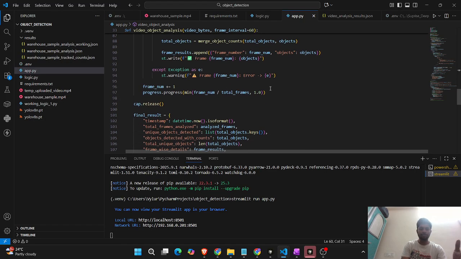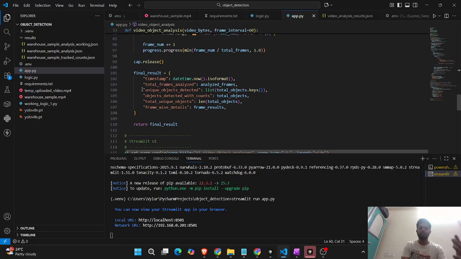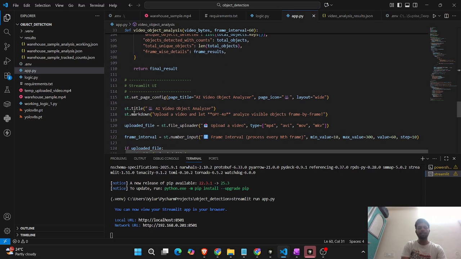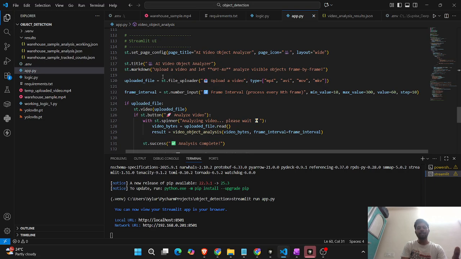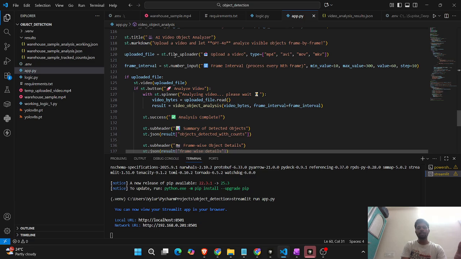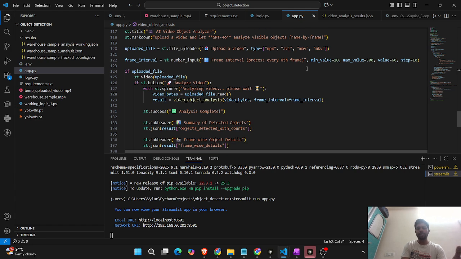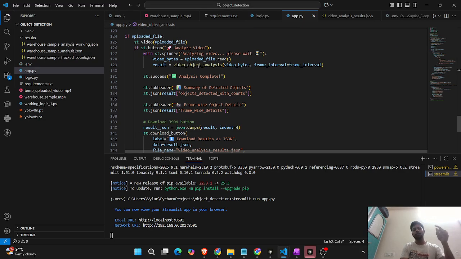After that it will give these results, and the final results are displayed in this manner: timestamp, unique objects detected, and the total number. This is entirely for the UI purpose. We gave the name AI Video Object Analyzer, a page icon, and the layout is wide. We gave this title and a markdown saying you can upload a video. This is a file uploader. You can upload MP4, AVI, MOV, or MKV types. And you can select the frame interval. By default, it will be 60. Once you upload it, it will start analyzing. It will call the above method.